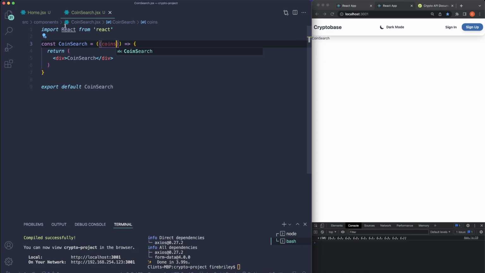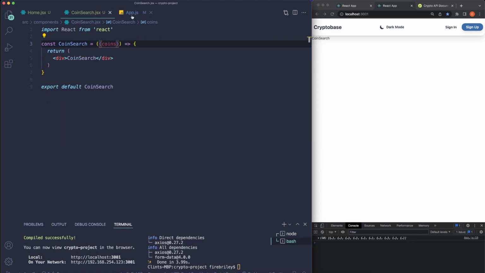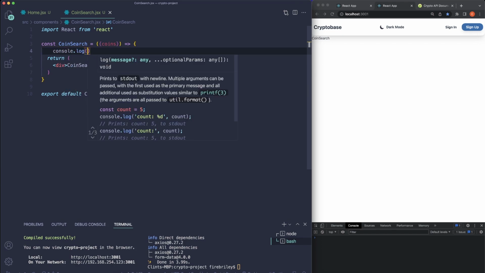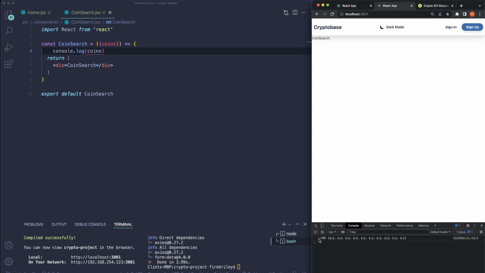Now, if we go back into app.js, I just want to show you something real quick. Let's go ahead and comment that out. There we go, and refresh here. So you notice we don't have anything down here in our console. And I just want to show you how we're passing state down. We can actually console.log coins, and you can see that we now have the same data there. So now we can ensure that everything is being passed down correctly.